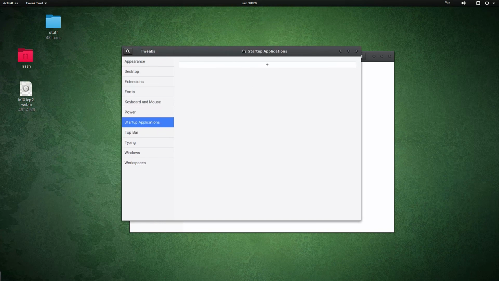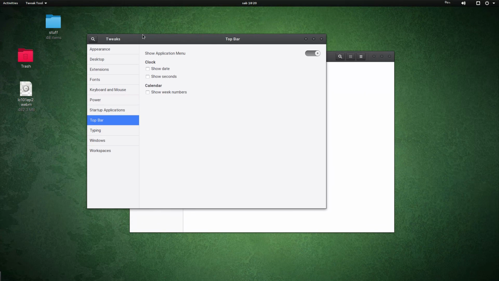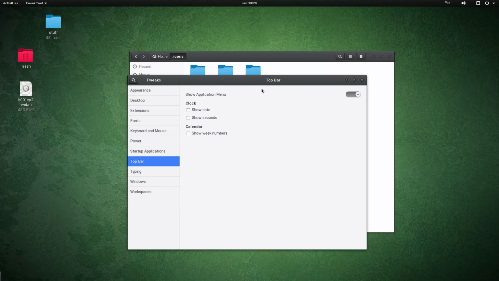So here's that. Top bar. Now, top bar is something pretty interesting. We can tweak some little things here that make the experience with GNOME a little better in some ways. So the first thing I always enable is show date. So have a look at here.